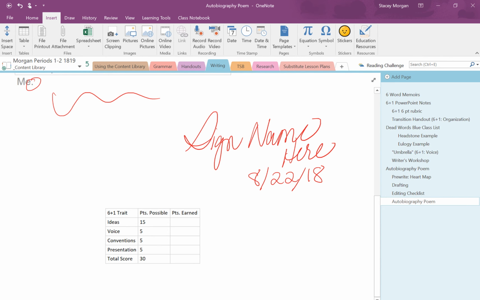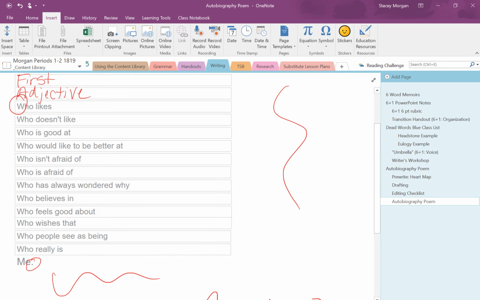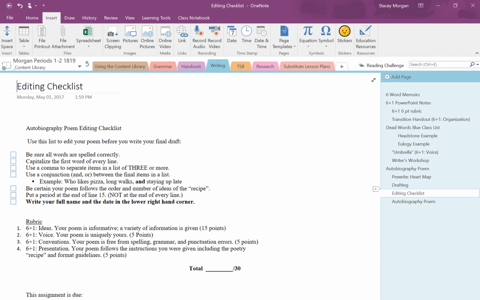Conventions, what I'm looking for here specifically are spelling. Did you add the commas in the right places? And did you add the conjunctions between the last 2 items of the list? And then finally is presentation. This is more, did you follow the correct order? Did you sign your name like I asked you to? Things of that nature.